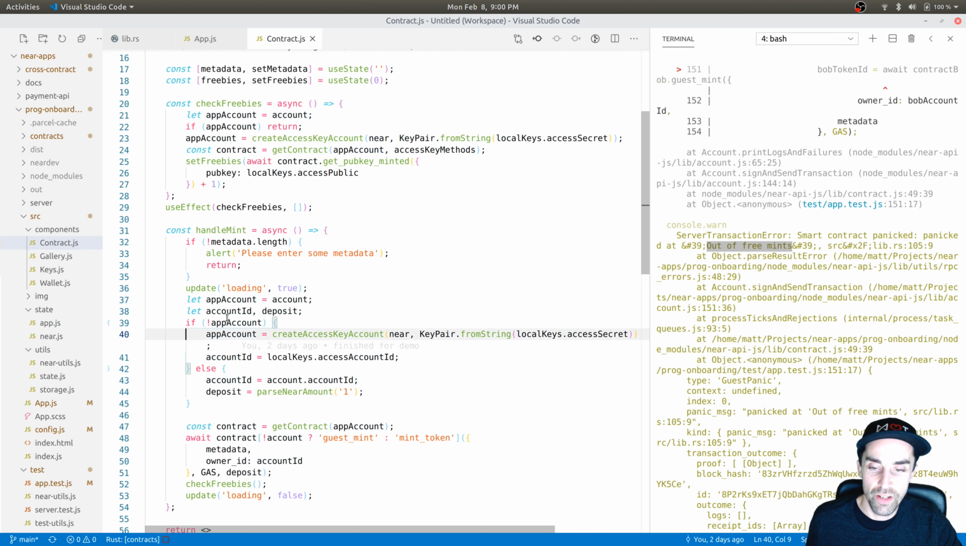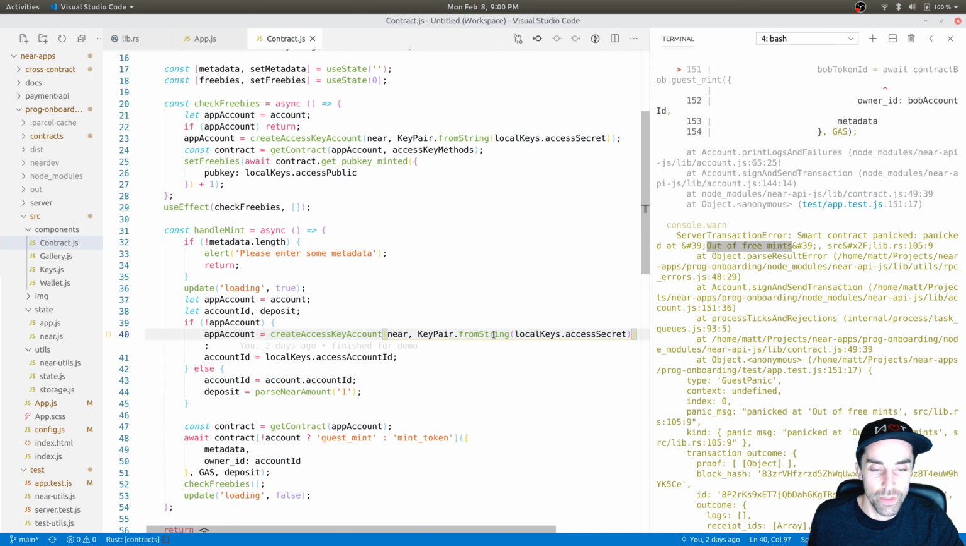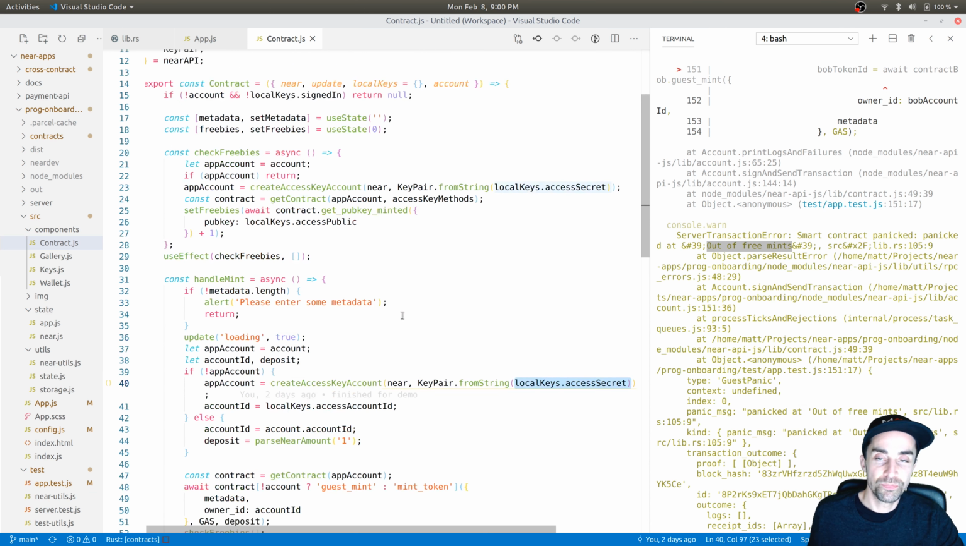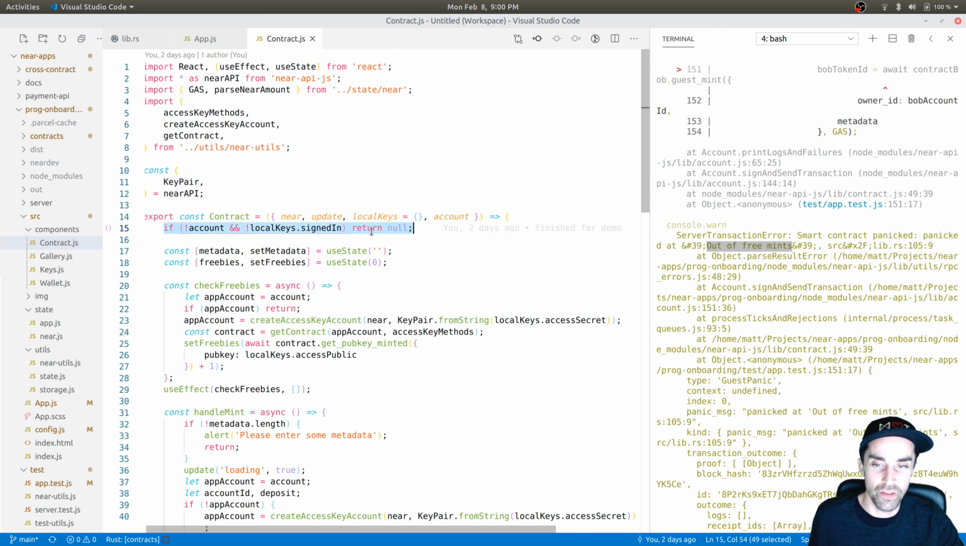Remember, if there is no account, so account equals app account, if there is no app account now, because there was no account, that means there's no wallet. So what we do is we set the app account to be the access key account. And then we go get the key pair from the local keys. There's a line up here that helps me: if there's no account and no local keys signed in, then we're going to return null. So that means there's no wallet account, no guest account.